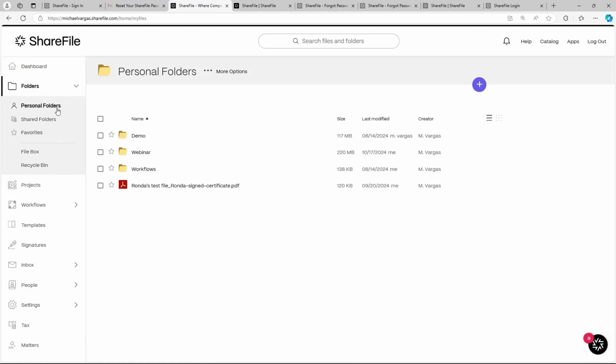Once you click on personal folders, it will display your personal space. This is a place where you can create folders, subfolders, and you can also upload files. So imagine that you are working on a project. You can upload the project here, and once completed, you can go ahead and share it with the rest of the team or with the corresponding people. So now let me show you how to create a folder, how to upload a file.